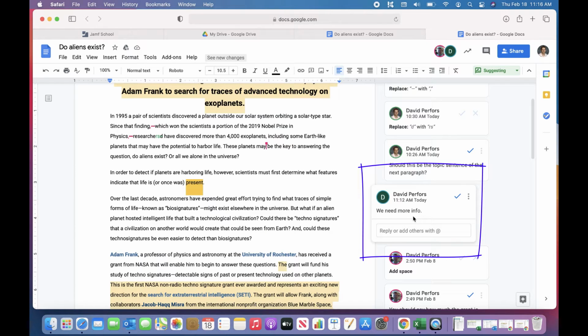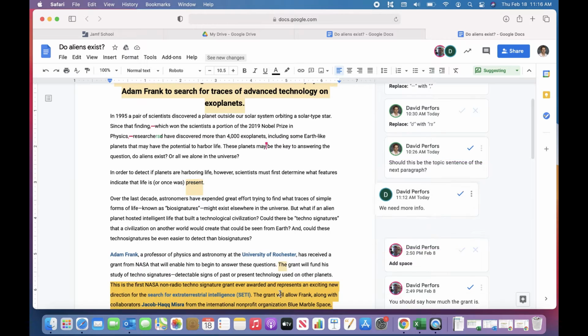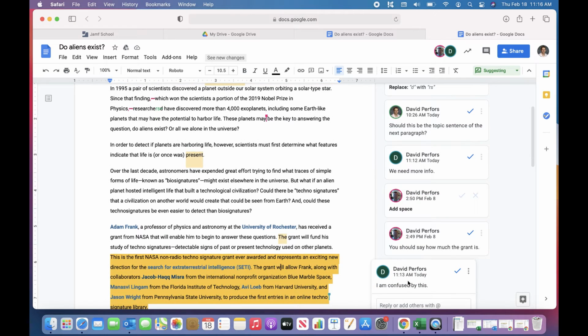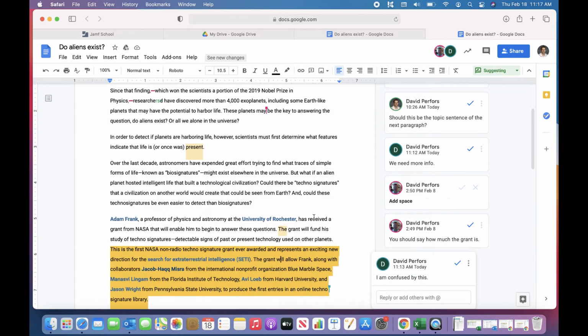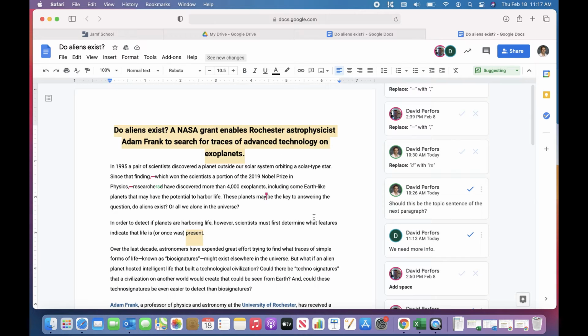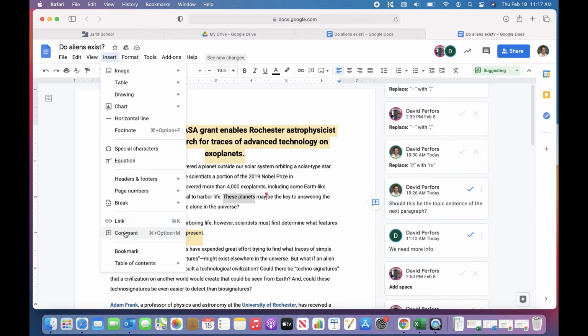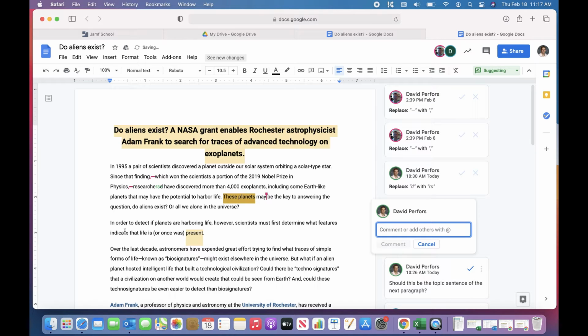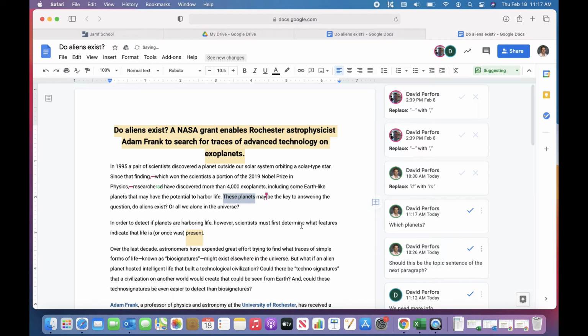So one of my David Perforce accounts says, "We need more info." If I go down here, now this comment says, "I'm confused by this." So you can look into comments that way. You can also make your own comments just by highlighting something and then inserting a comment. Or even just placing your cursor somewhere and inserting a comment. There we go. So people can reply to your comments.